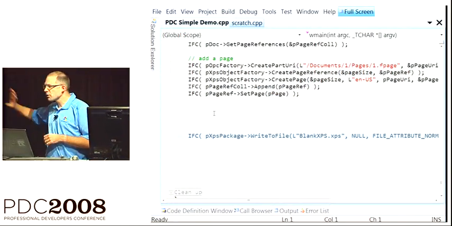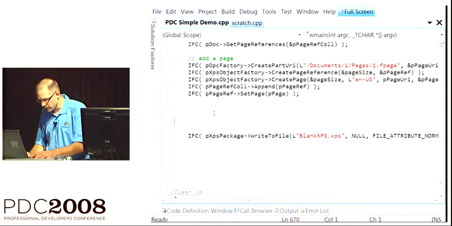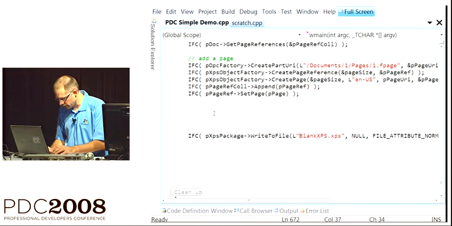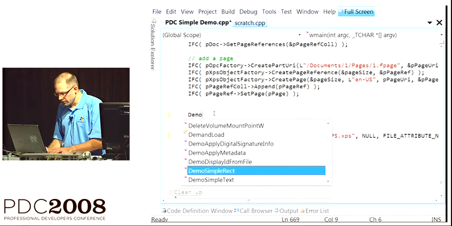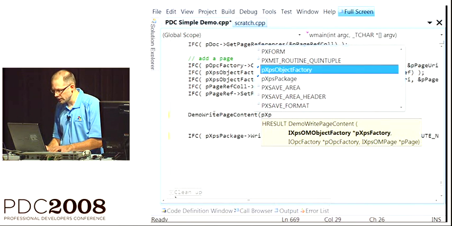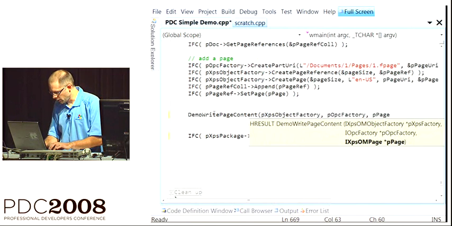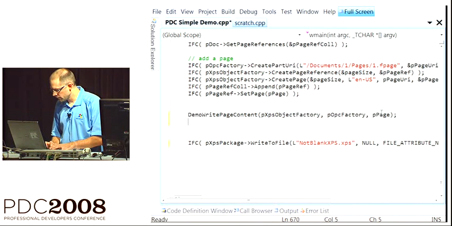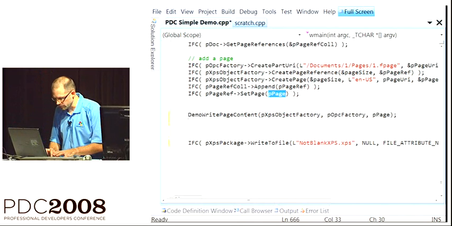Okay, so what I'm going to do now is go back to my sample and go through a scenario of adding content to my document. Before I forget, I'm going to change this file name, because it's not going to be blank anymore. The first thing I've got is a little helper function that's going to write some page content. I'm going to give that the XPS object factory and my OPC factory, and then tell it to draw on this page, the same page that I just added to my page collection. That page collection is in the OM, and I'm going to add some content to it.